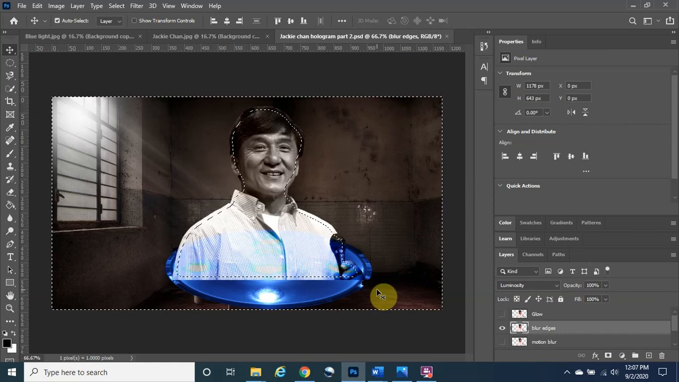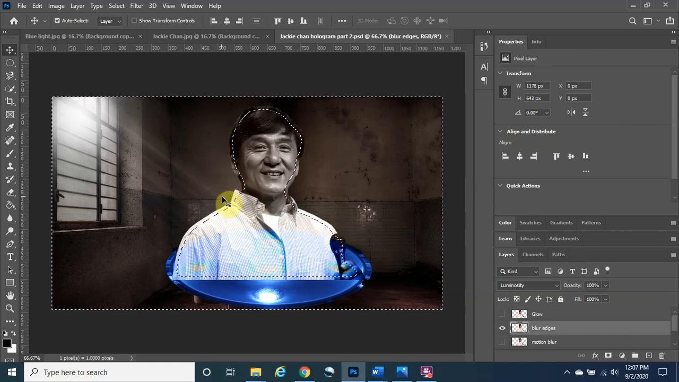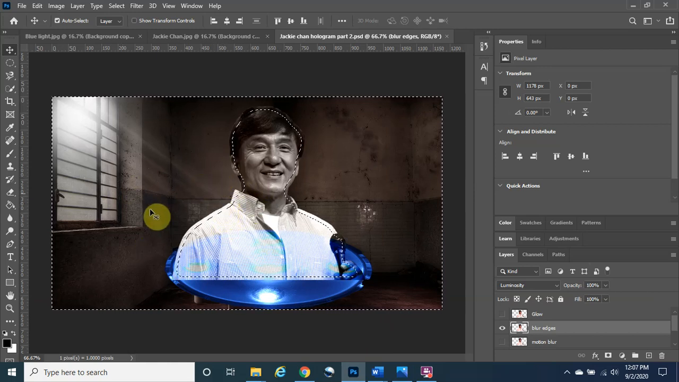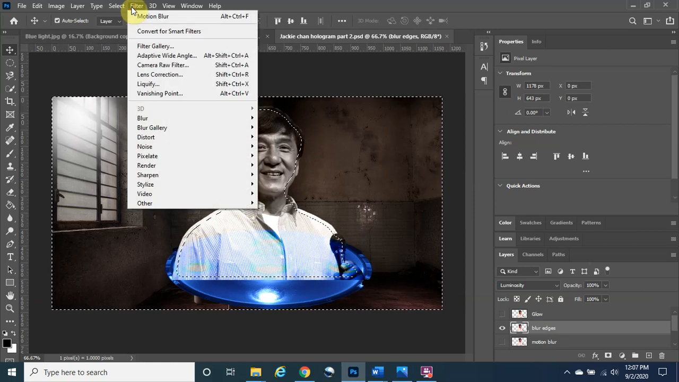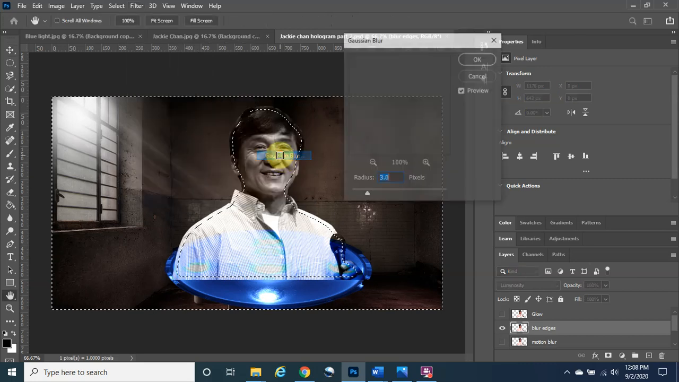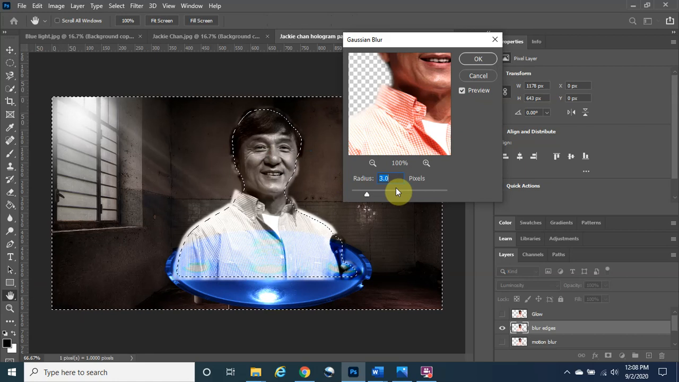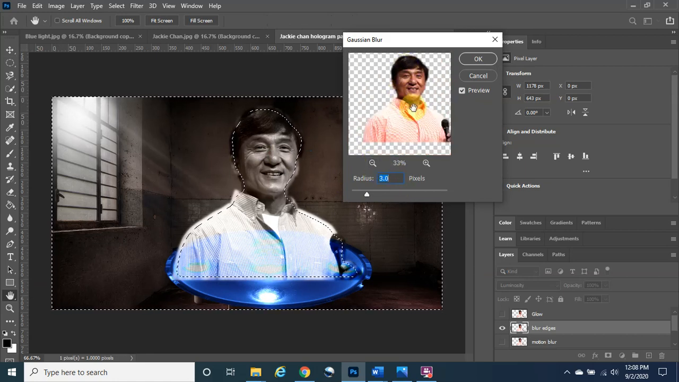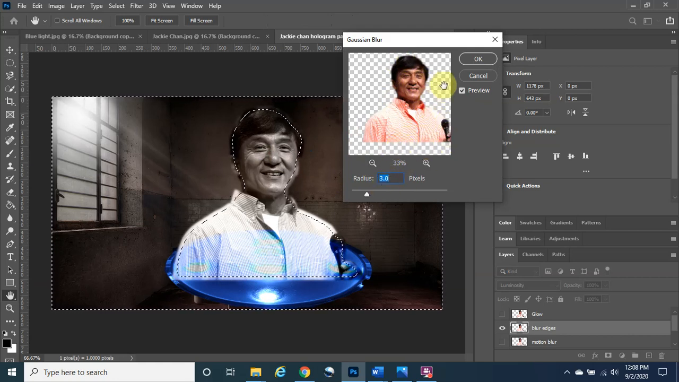So we left off at this section, just doing the invert of Jackie Chan. Now that the outside is inverted instead, we're going to blur it out. We're going to go to Filter, then Blur, and then Gaussian Blur. We want the pixels to be around 3 or so. You can make this smaller or zoom out, and it's going to blur the background instead.